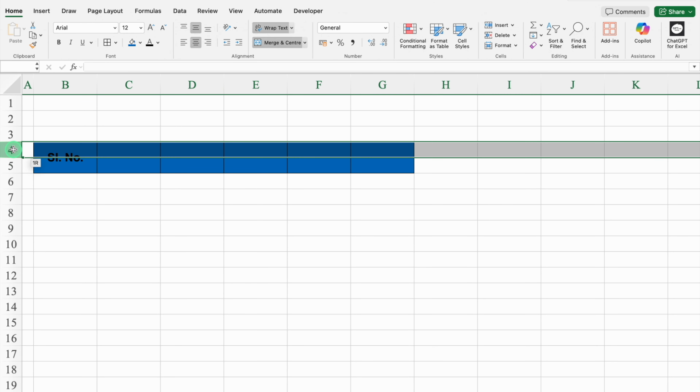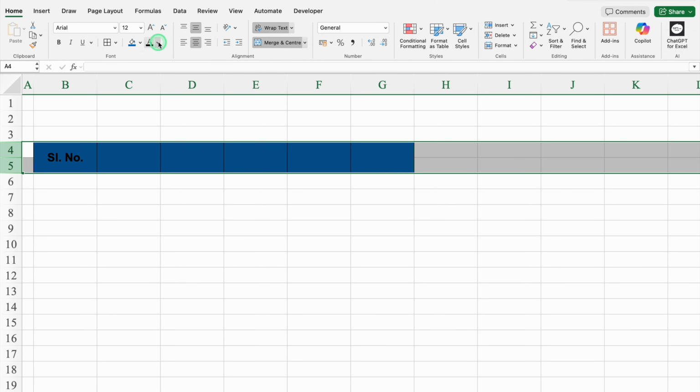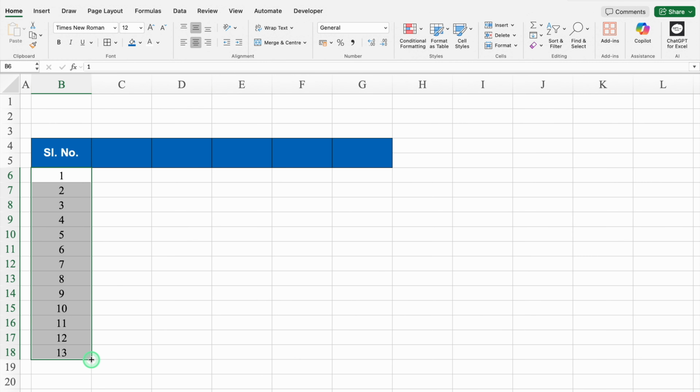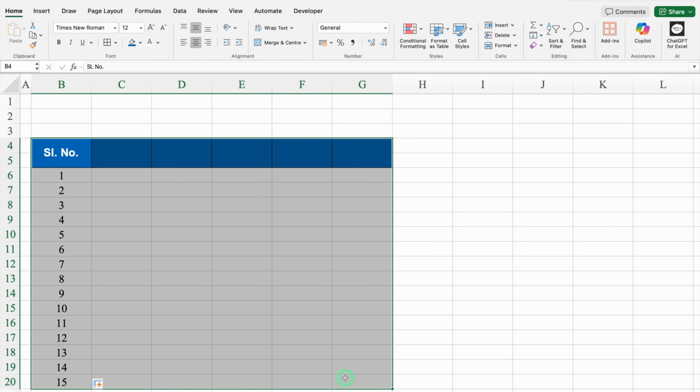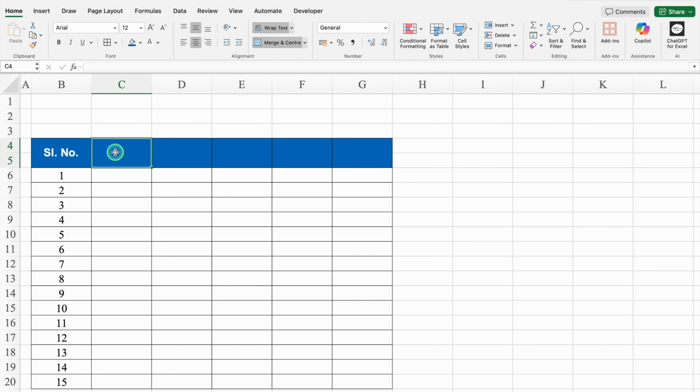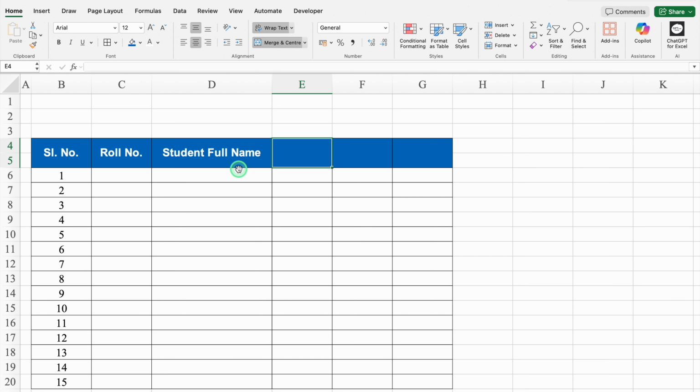We'll select row number 4 and 5 and we'll change the font color. We'll click just under serial number, 1, 2. We'll select both and we'll drag it down as per our requirement. We'll keep till 15. We'll select all and we'll create borders. Let's click just after serial number. This will be roll number. We'll increase the column size: student full name, monthly fee, transport fee.